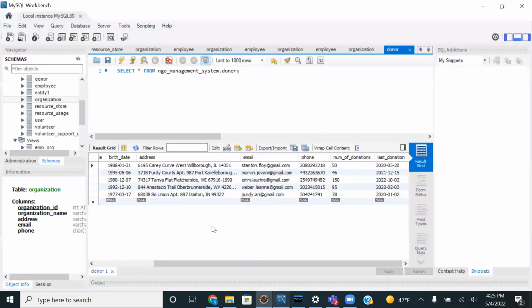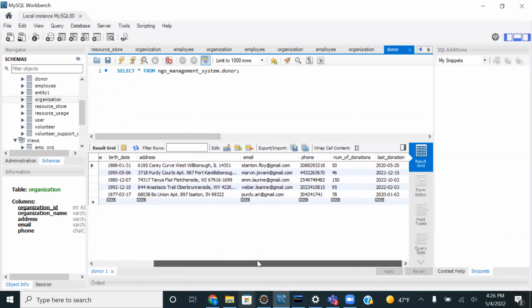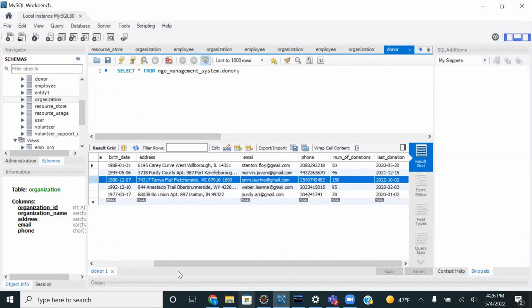In the workbench, let's start from here. These are the first names, and these are the donation table donor IDs. Let's see the number of donations they have made. It's not mentioned as equal to 50, it's mentioned as greater than 50. So the ones greater than 50 are 150, 95, and 78.